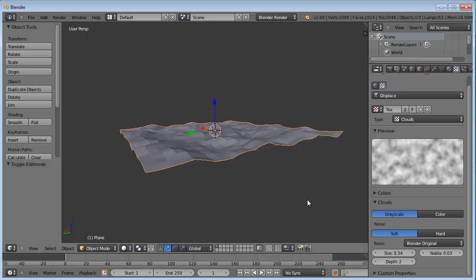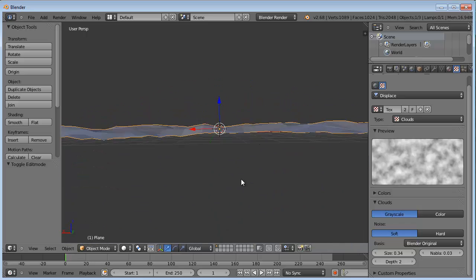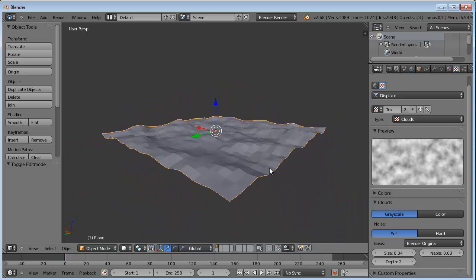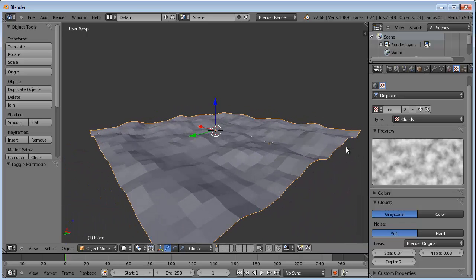Kind of change it around a little bit, make it look how I want. Okay, so that's a little bit more bumpy. Now if I put a texture on it or a color, it will look like the ground a little bit better than just a flat surface. Okay, so it's just that easy.